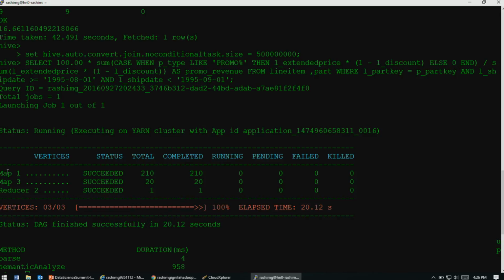Why is there no 1 reducer? Because that reducer was doing the join, which has now gone to the map stage, right? So you can see with the map join, not only that, the query ran about 35% faster. It's 20 seconds. It was 30 seconds.